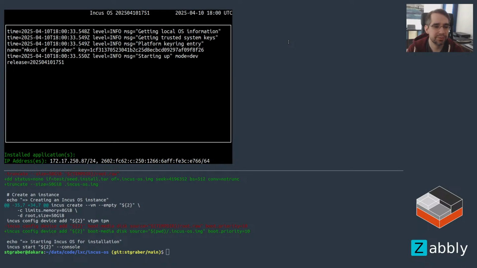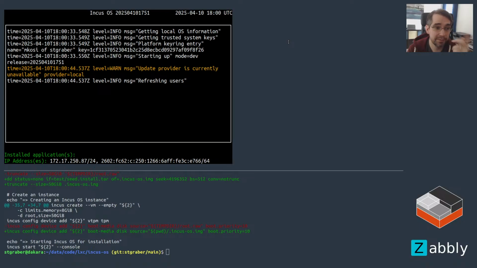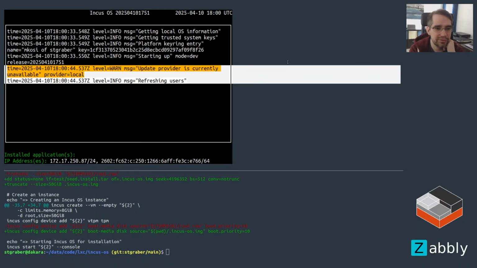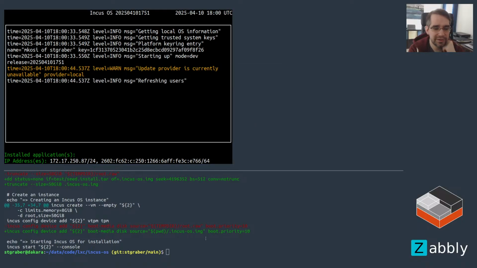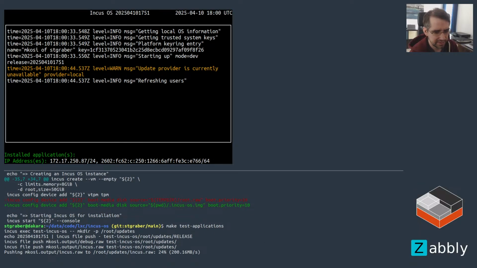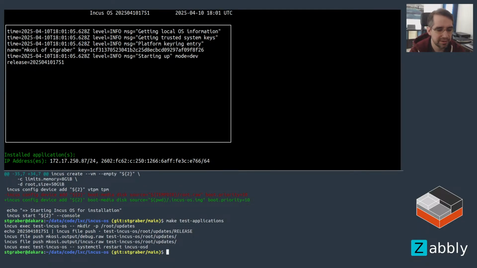And in this case, we can see what happens when we're running it in test mode. So the machine boots up, it picked up an IP address, that's good, but it couldn't install Incus itself because it doesn't have the package. So that's where test applications, I think, is the name. We should be able to use that. So that pushes Incus and the debug package into the image and then restarts the UI.